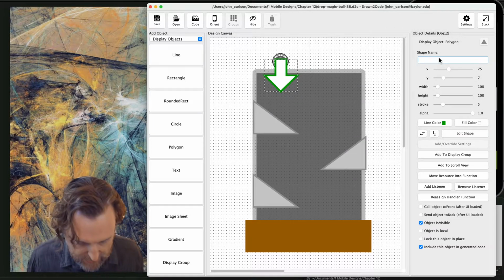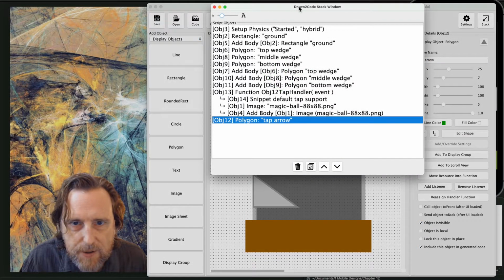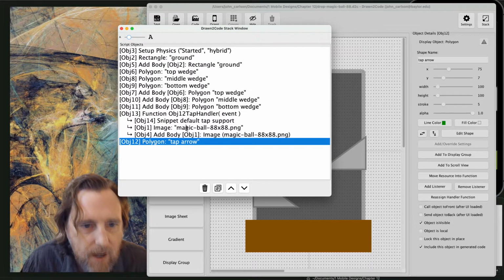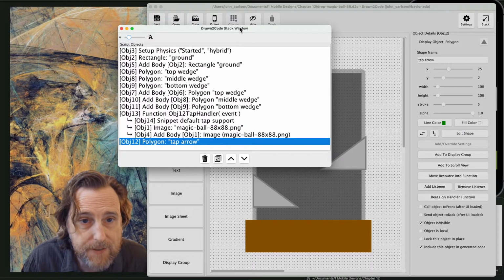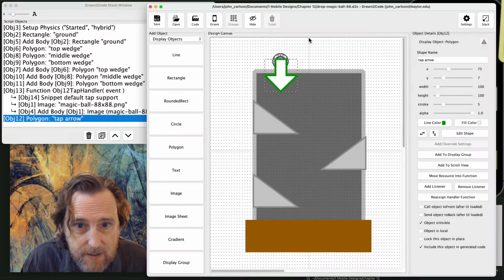So I'll say the tap arrow. And now it shows up a little bit more descriptively. And then inside the tap handler, I've got the magic ball and the code that adds the magic ball to the physics engine to cause it to drop. All right, let's test it. Save it and test it.